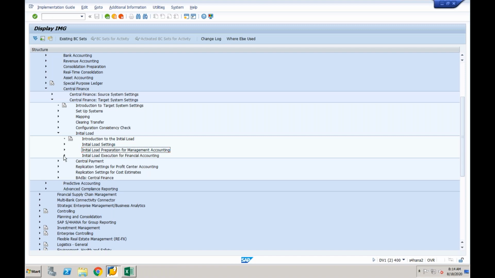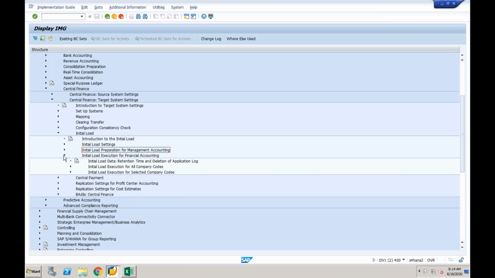Now let's go to the financial accounting. Now in financial accounting, this is technical, retention time and deletion for application log. The system always creates the application log in the background and you can tell the system how much time the data should be available in the log tables. So this is technical, we can ignore.